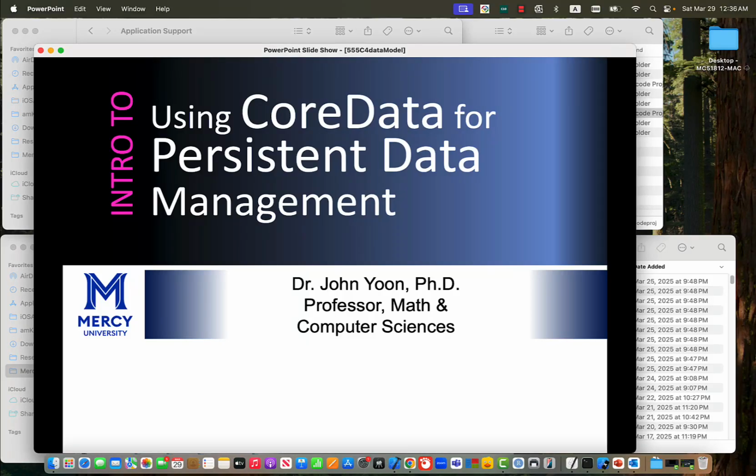Hi everyone. Today we'll look at core data management. In many cases, mobile apps may want to manage data, for example fetching the data, inserting or deleting the data.